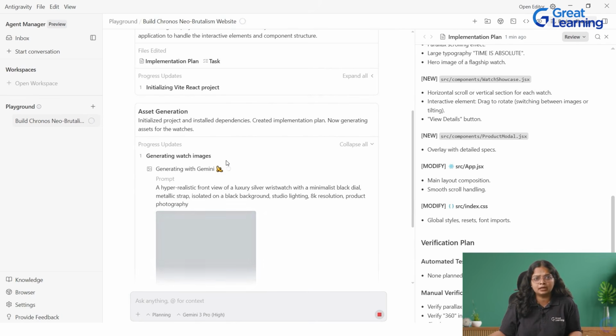Verification artifacts are perhaps the most critical innovation. When an agent tests its work, it generates evidence. This might be a screenshot of the application running in the browser, or a recording of the agent clicking through a user flow, or a log of passing test results. This allows for trust but verify workflows where the human reviews the evidence rather than the raw code.